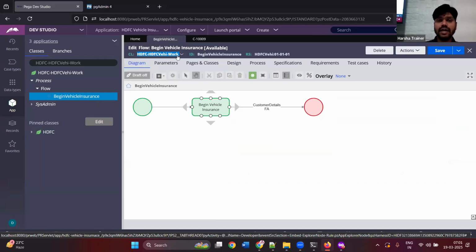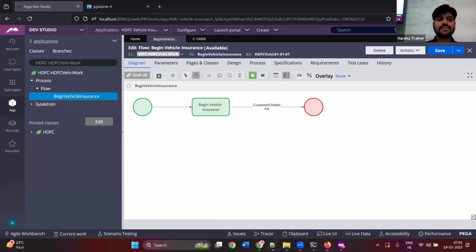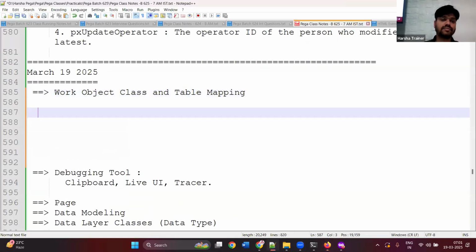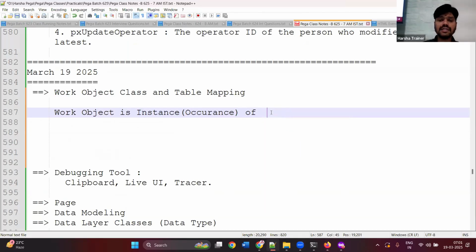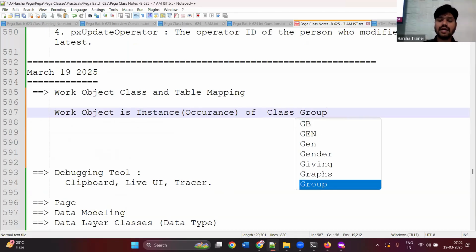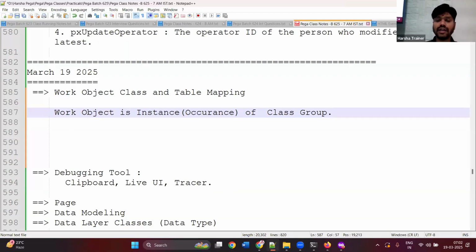Instance class. Okay, so I'll tell you what that word instance means. Work object is an instance. Every work object that we create is called an instance. Generally, instance means occurrence. Instance means what? Occurrence. Work object is an instance of a work class, or you say class group. Work object is an instance of a class group.